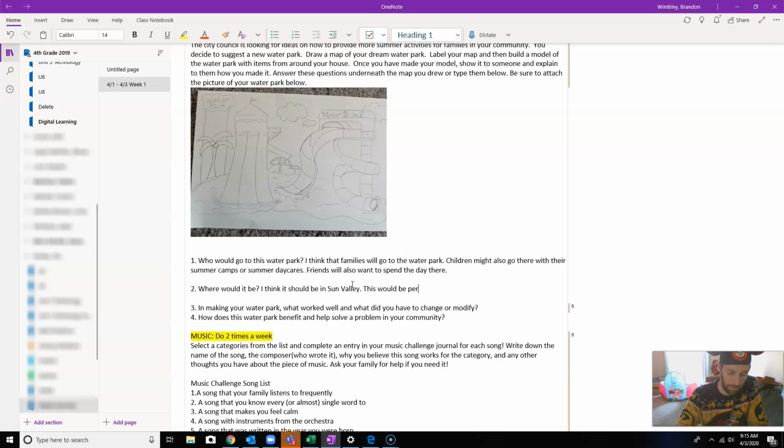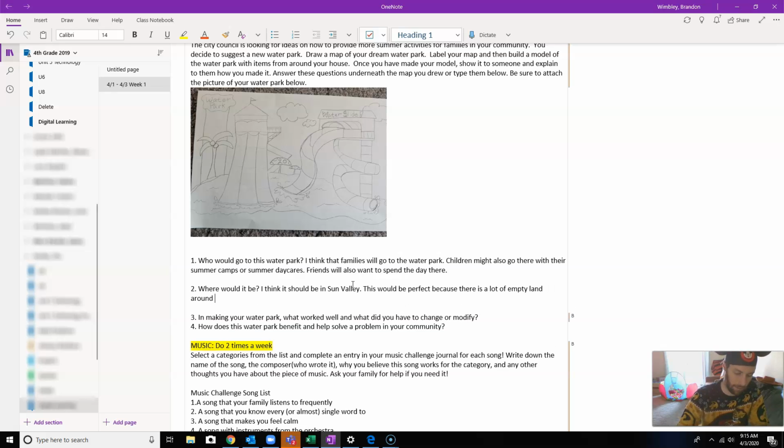This would be perfect because there is a lot of empty land around the outskirts, meaning the outside of Sun Valley. So like those hiking trails that we have, we're thinking maybe we can use that for our water park location.